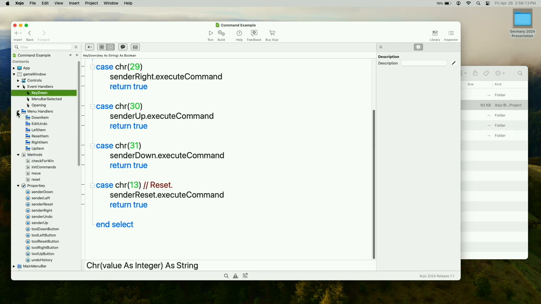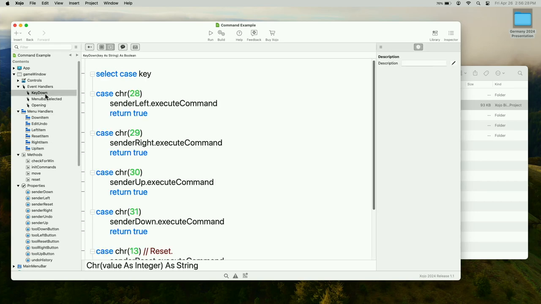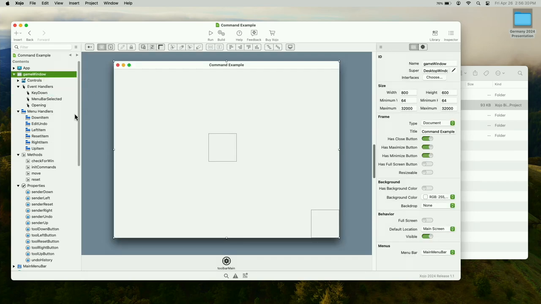We do the exact same thing with the menus. So here's the down menu. We just call sender down, sender execute. And if you had wanted to add other ways to send these same commands, that's how you would send those commands. So that is pretty much how it works.